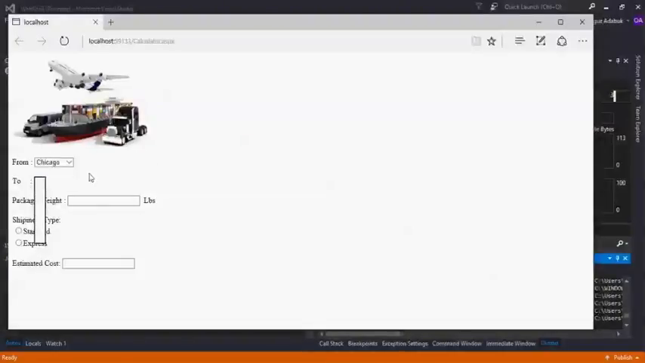So there's nothing here. I choose New York. When I choose New York, you can go to Chicago or Seattle. Or if I choose Seattle, you can go to Chicago or New York. So it works.